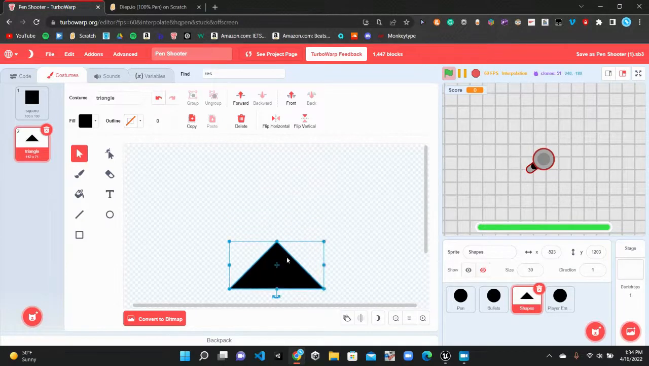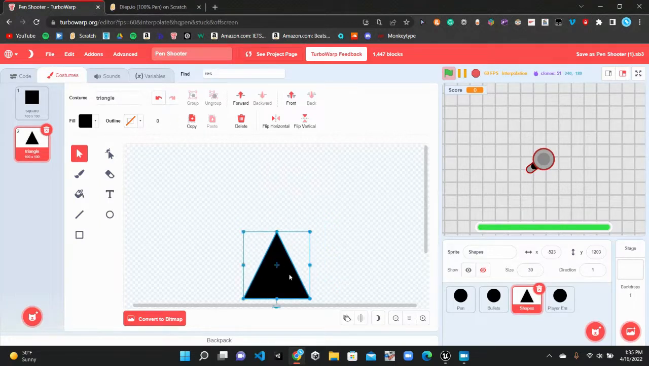Then we just have to make it 100 by 100. So first I'll do the height, and this is how you can tell if it's 100 by 100, if those both say 100. So I just gotta get it just right here, and there. Now it is 100 by 100.